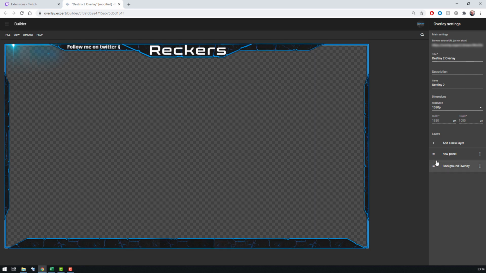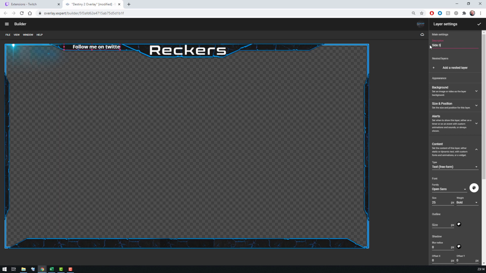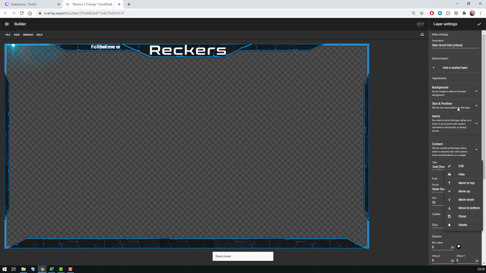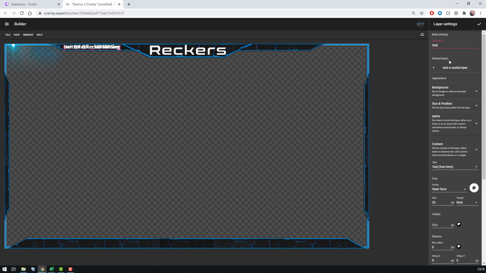So one thing I forgot to do is name this. Let's call this side scroll info. Okay. One thing I could do, if I like the font, I like what it's doing, I can clone this layer. So rather than having to add a new layer and set the same settings again, I can just clone the layer and retain everything. So let's give it a go. So I click clone, side scroll info clone. And now I want to call this subscribers to the channel.